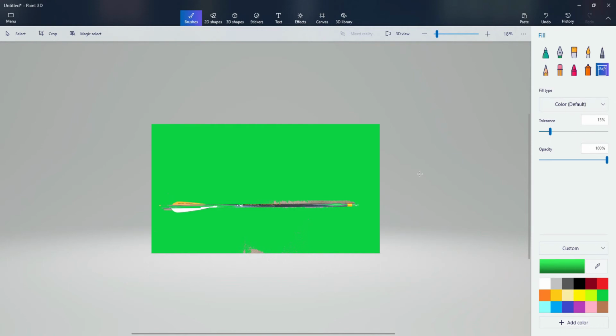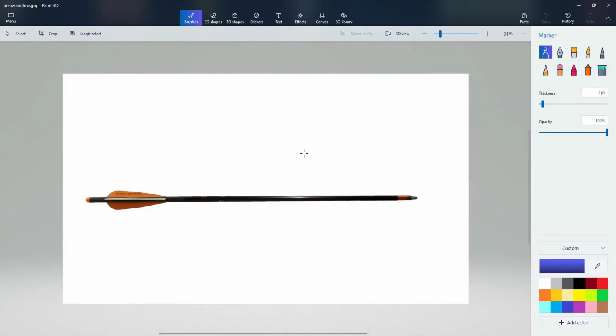So I went back and I took another picture on a white background. So here we have the arrow with the white background. Now what I did off screen here, because it takes a while to do, is I outline this.